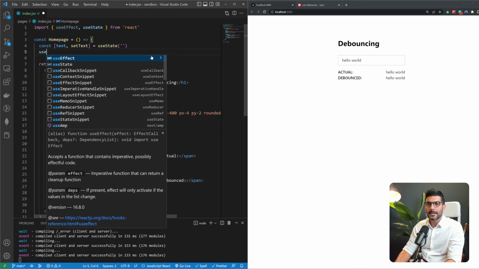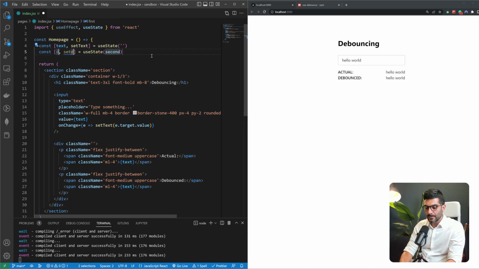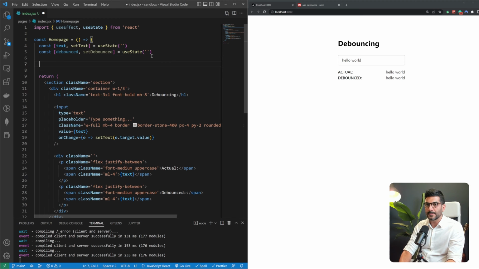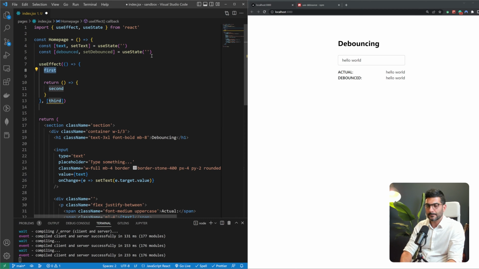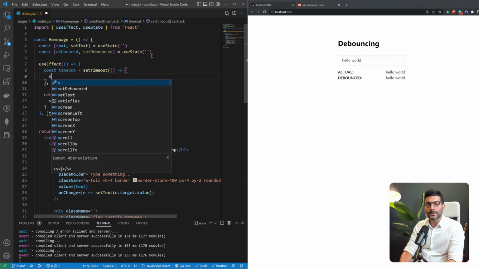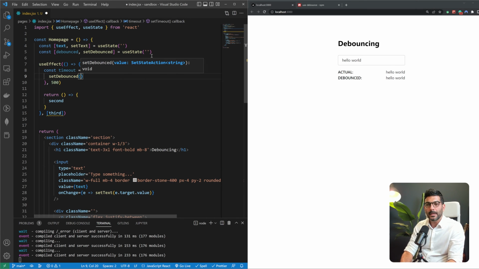So let's create a new state, and I'm going to call this debounced, and I'm going to start with an empty state. I'm going to also use useEffect to create a timeout. So we're going to call setTimeout, and to this we need to set a function, and we can call this function maybe after 500 milliseconds. And what I'm going to do is call setDebounced in my timeout function and set it to the value of the text.